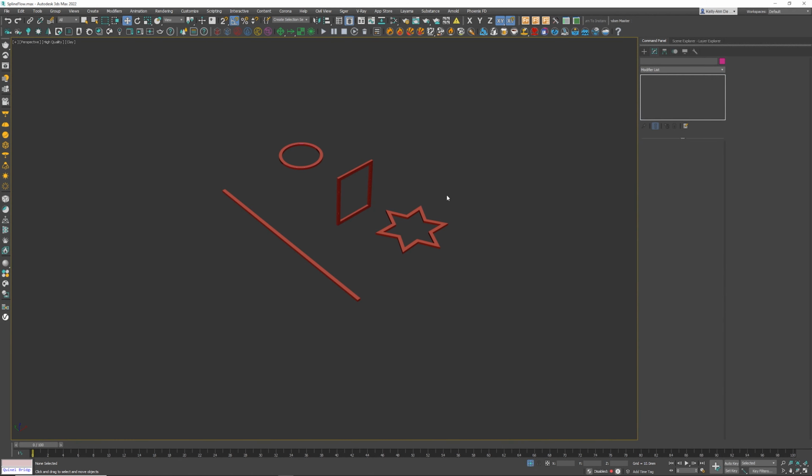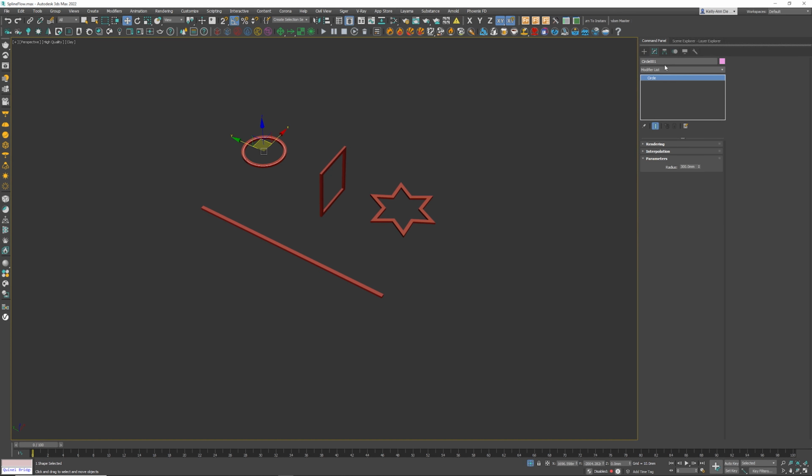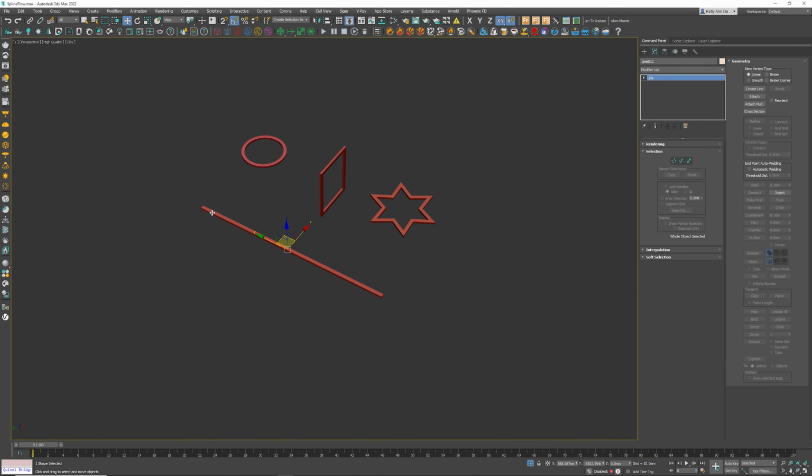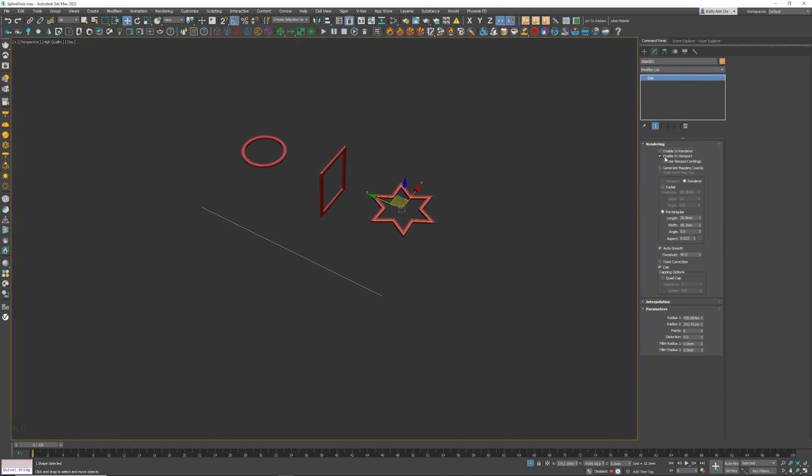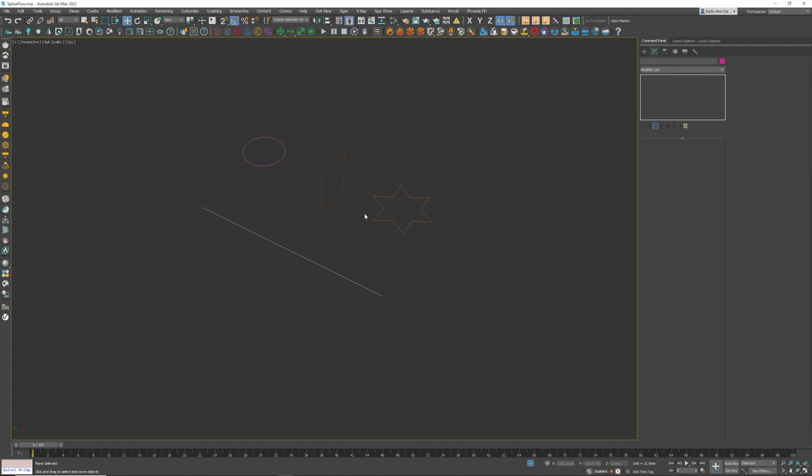Okay, now that we are in Max, you can see I've got something very simple. All I've done is I've created a circle, nothing special. I've got a rectangle and I've got a star. And what I've done over here is I've actually just created a straight line. Now underneath the rendering tab we can obviously deactivate the thickness of these objects just like that. It's really not an issue. So there are our objects right over there.